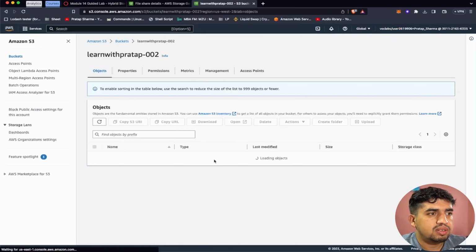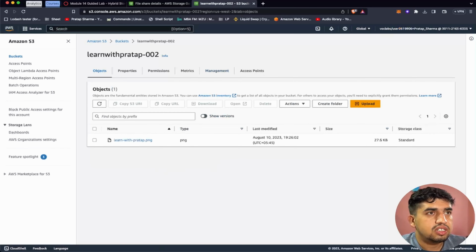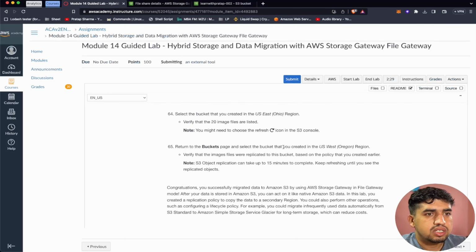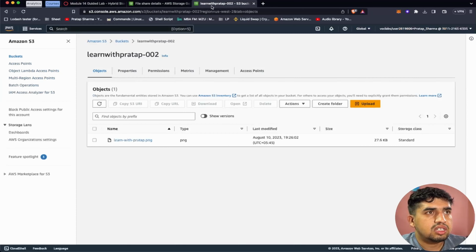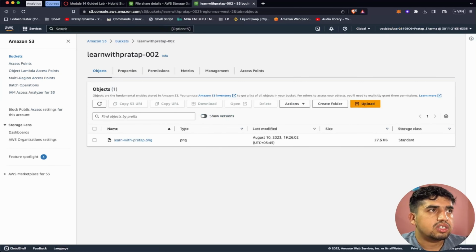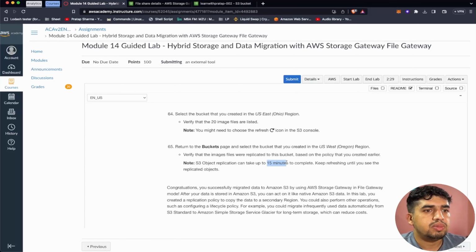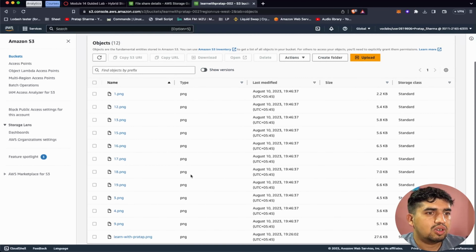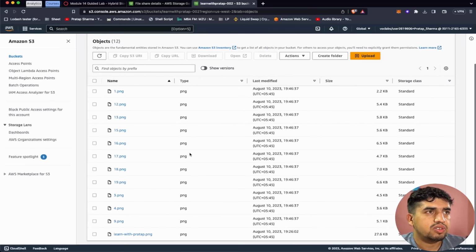It's taking a bit of time. The images should be available here as well. Go to the bucket page and select the bucket that you created in the Oregon region. Verify that the image files replicate to this bucket. Okay, so the images should be available here as well. Let's wait until the files are replicated. It's mentioned here that it may take up to 15 minutes. I'll keep refreshing until I see this. Oh yeah, finally. So all the images are here now.